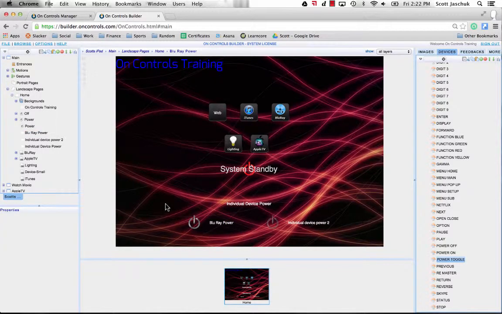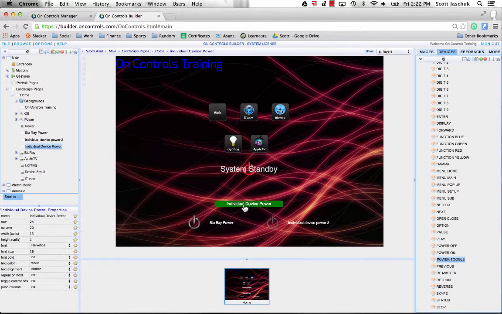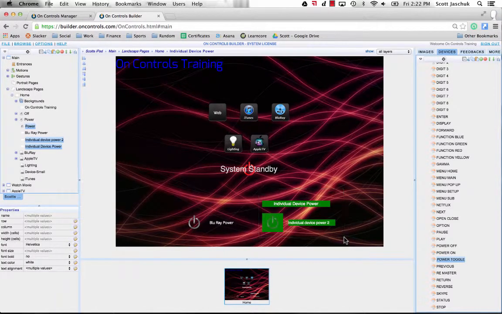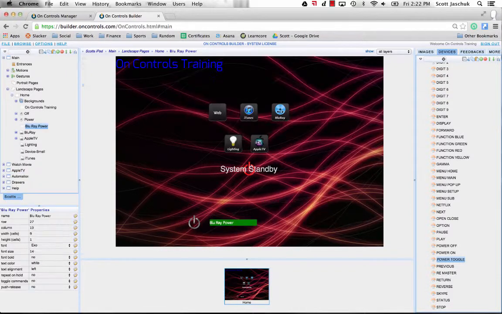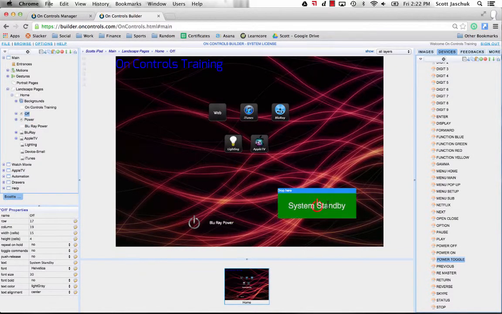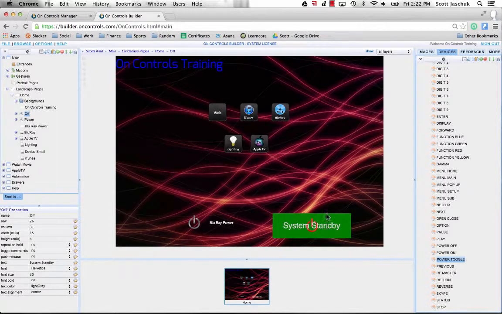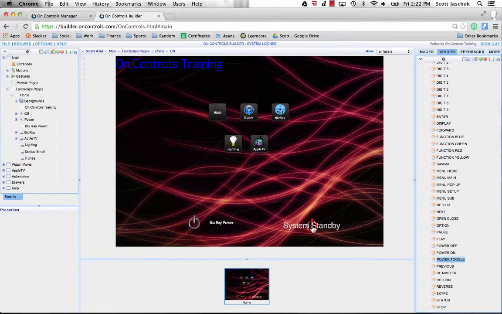If you want to do a multi-delete, we can do that as well. I'm going to move this individual device power logo just over a little bit here. Click on my mouse and highlight these 3 items. Hit delete on my keyboard and hit return. Move my power so I've got a nice clean screen and everything lines up.